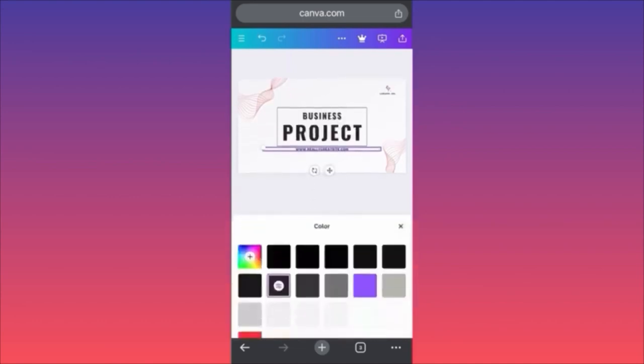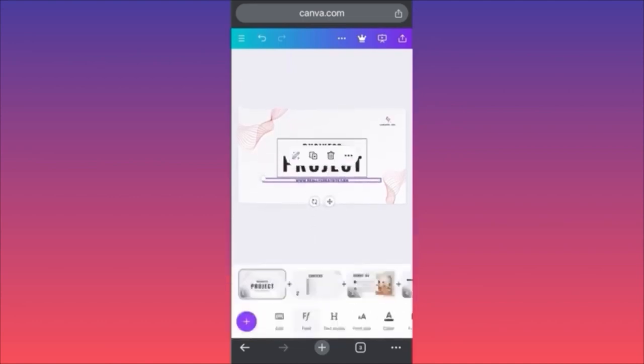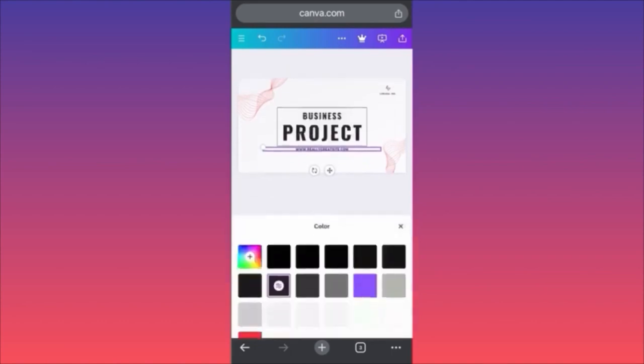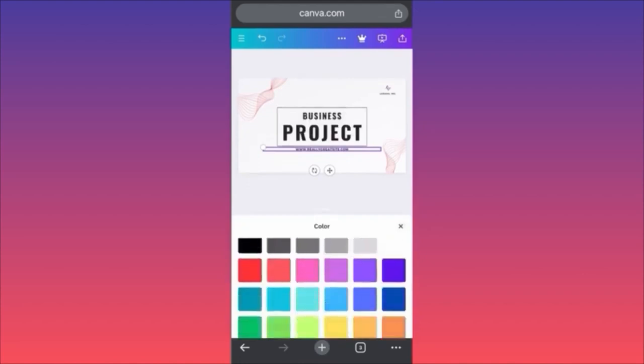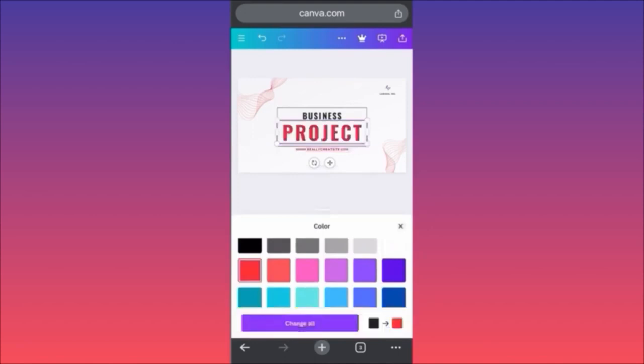For the text, it's a little different. When you click on the text, you gotta go over here on the text color and then you can change the text color. This is very important because like I mentioned, it might look the same but it isn't. And then once you start changing it, you can simply click on each of the text and just simply change it individually.